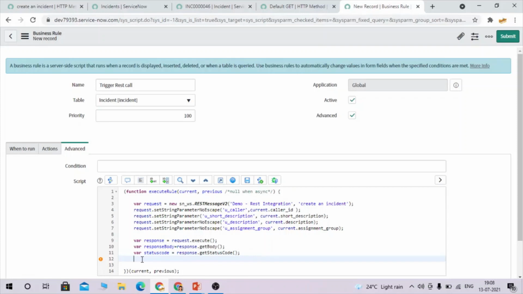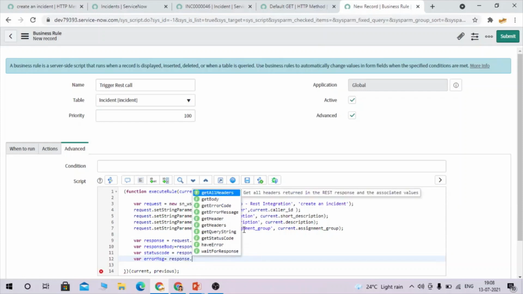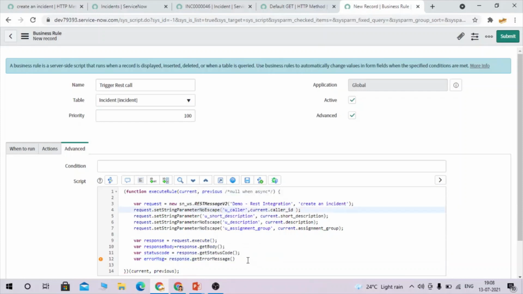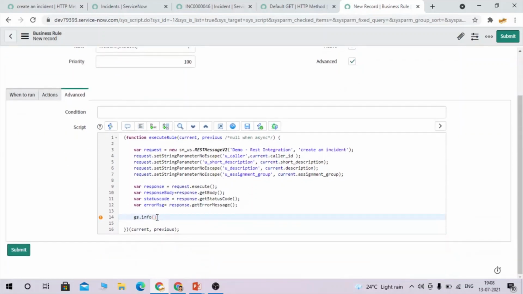So you are having this response, so status code, here we can have response error message and you can print it, you can log, use gs.log and you could see in the log if there's any error, or if the status code is 201, that means that is fine, there's no error. If there's some status code like 404, you can identify which error we are getting. So for that purpose we are using it. So here I'm logging just the response body, so I could see what all things I'm getting as a response. So let's save it. That's all.